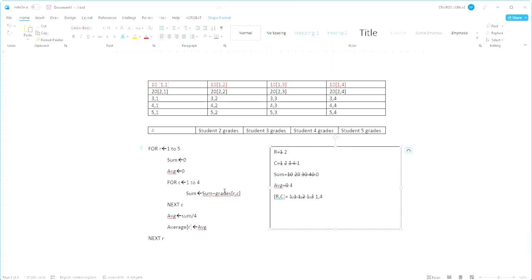Sum is 0 plus whatever's in grades at position RC, which is 2, 1, which means it's this one. This will cycle through every single box and then every single row until it adds up and calculates the average and stores it in each of these boxes here.